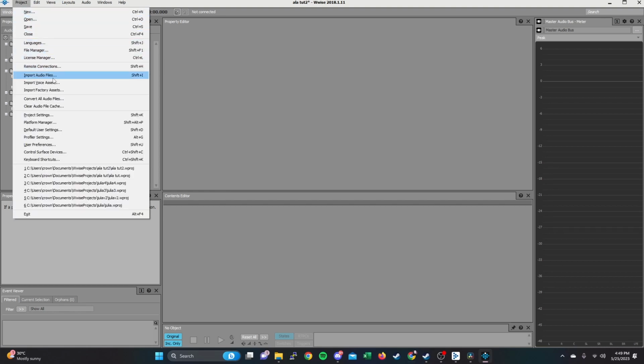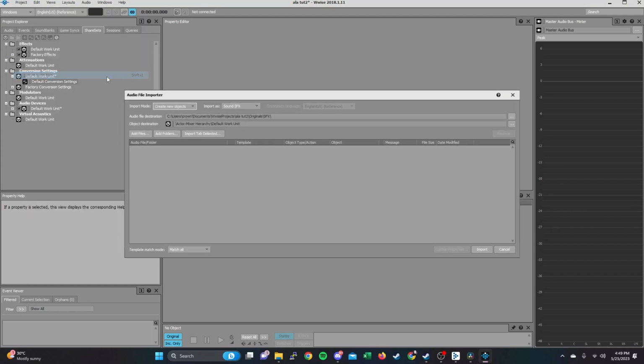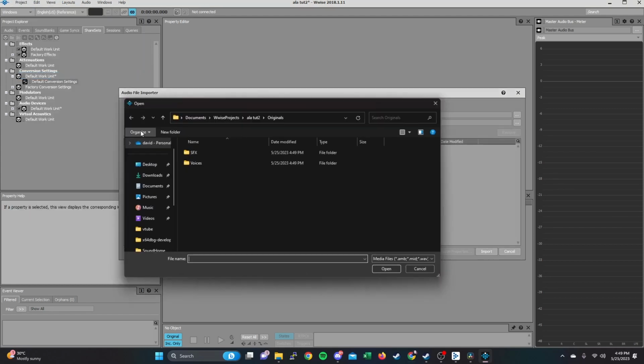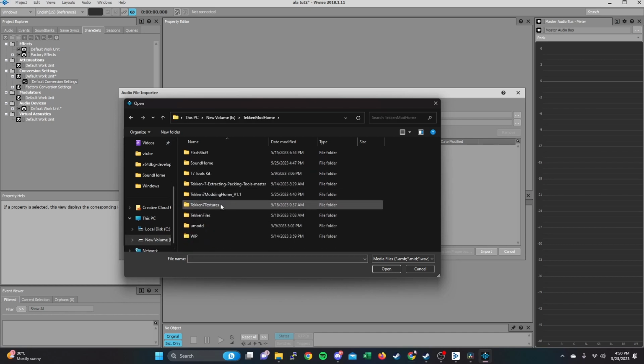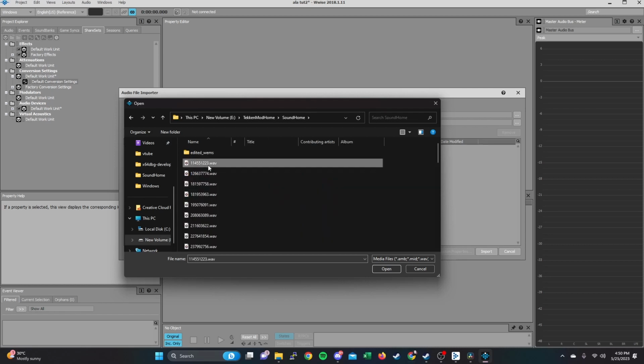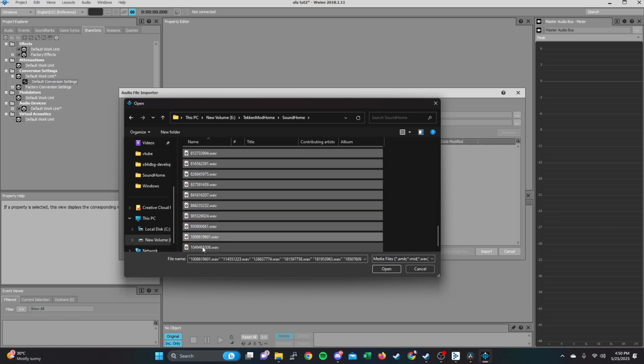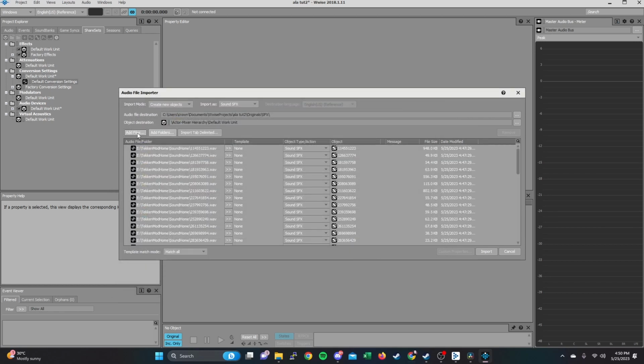So now we need to actually import all of our audio files. So from project, import audio files, click this and then add files. We want to go back to where we had all of the WAV files that we're not changing, and we're going to go ahead and add those in first. For me, that would be under sound home, and we're grabbing everything except for the very last one, since this is the one that we're changing, and we're just going to go ahead and throw these in there.